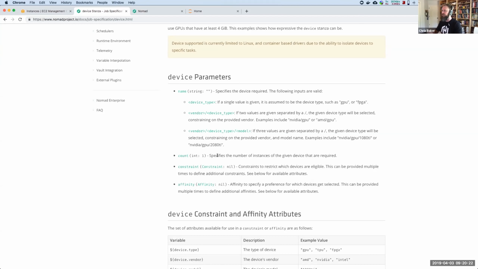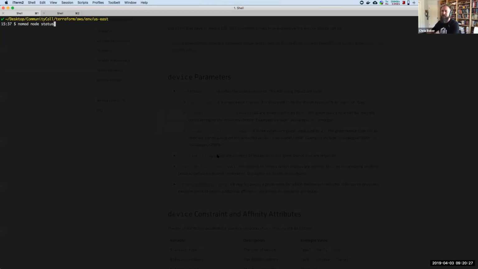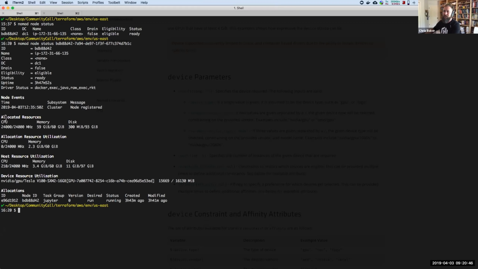So let's go on over to the live demo part of this. What I have here is a small Nomad cluster that I'm running up in Amazon, and I ran it with the Amazon GPU capable instance. I think it's a P3 extra large or something like that. So if I look here, I've got a single node. I'm going to look at the status for this node. And you'll see that in addition to the CPU resources, memory resources, and disk resources that we normally fingerprint when the agent runs, we're also running the NVIDIA device plugin.